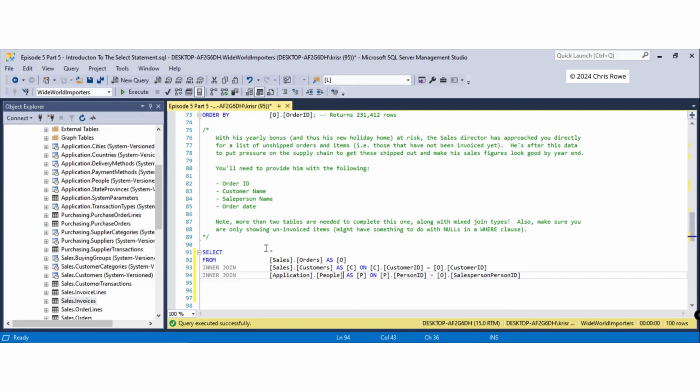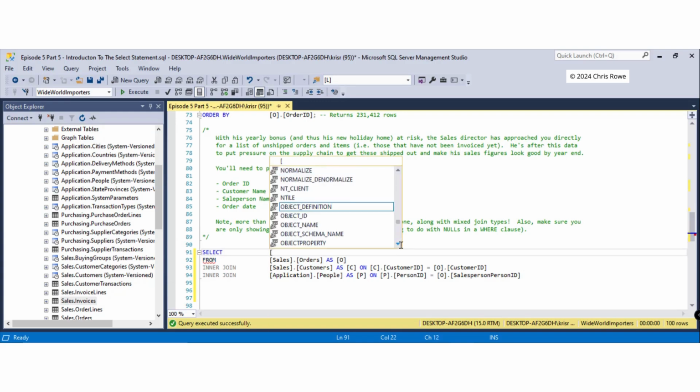Now we've got the order date. We know that the order date is within the orders table itself, so we can fill all 4 of those columns now. So let's put that in quickly.